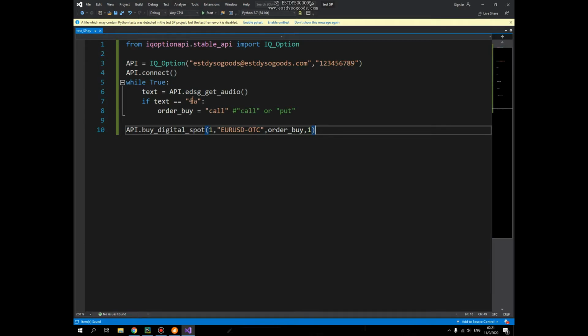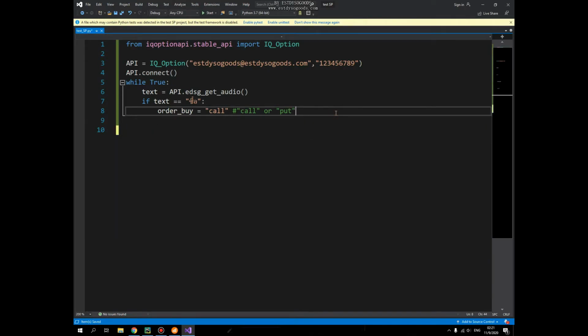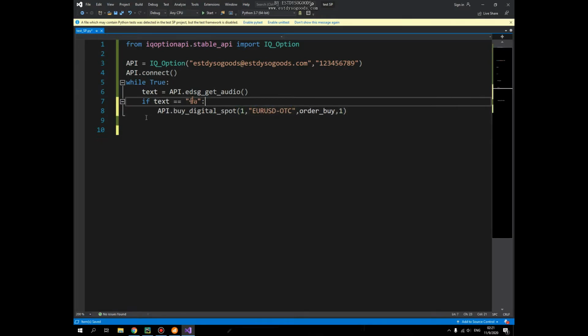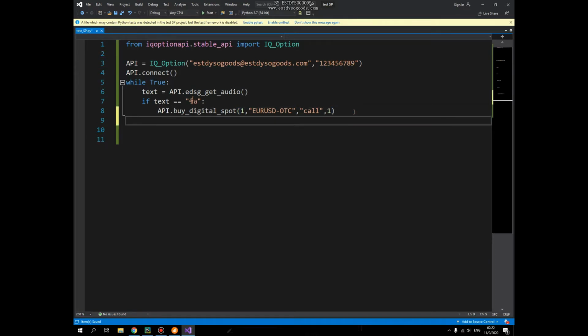If you don't want it to be complicated, it can be written like this too. Just change the currency pair to call, and here delete order buy. Oh wait, actually I have to put call right here instead. Okay, I put it in the while true loop, so it will keep running in the loop. Okay, next is else.